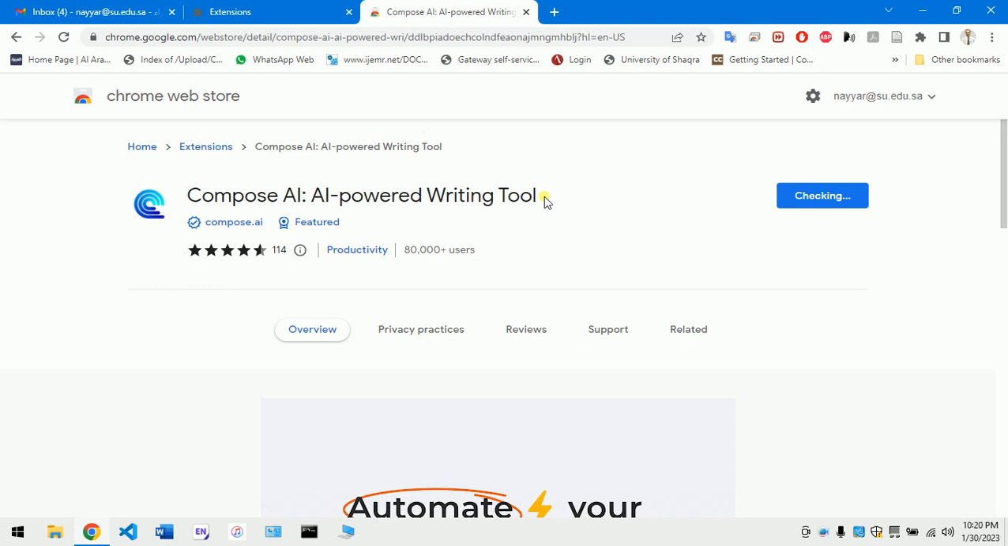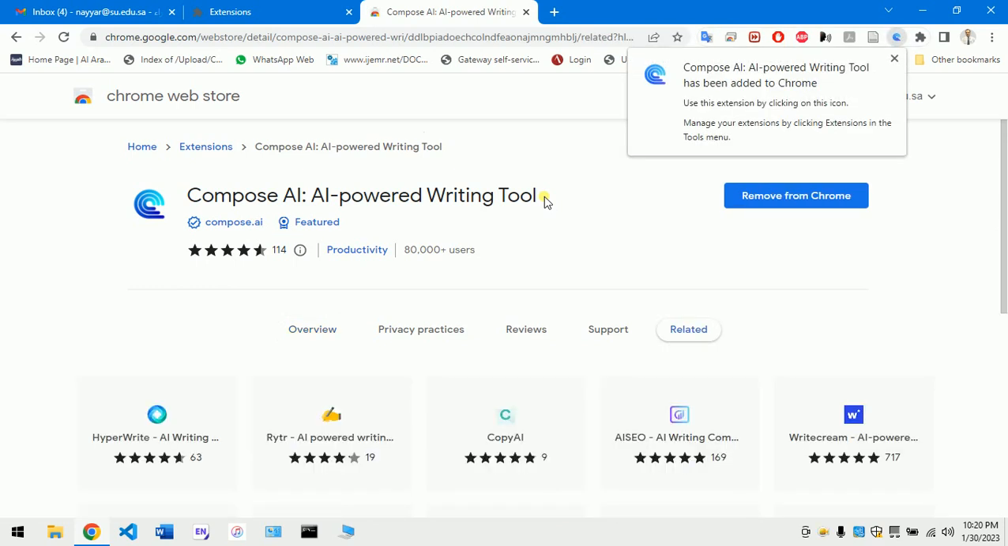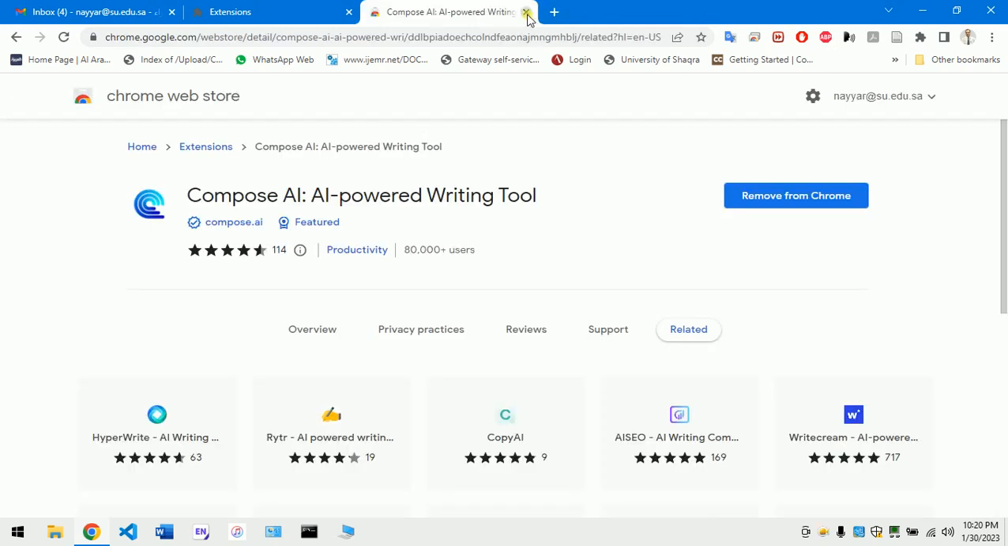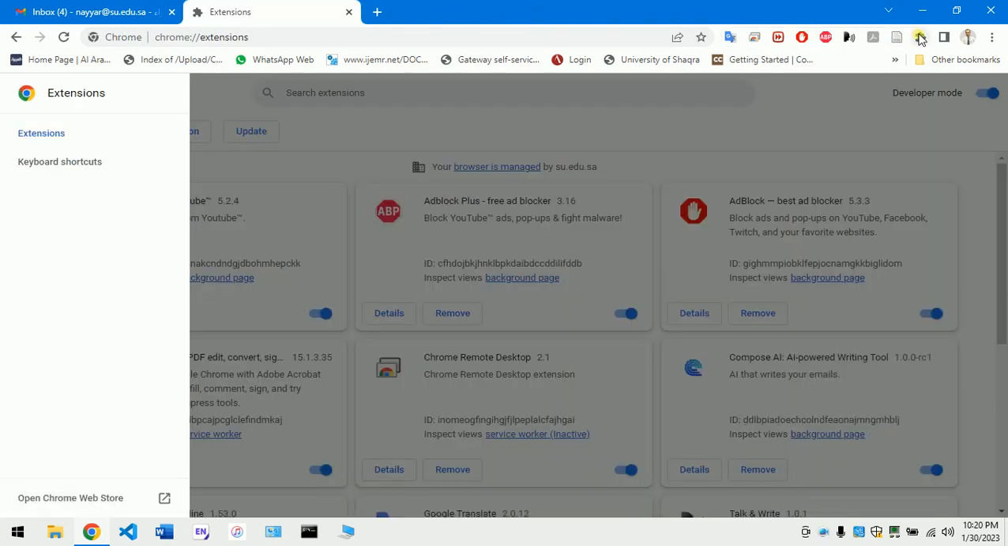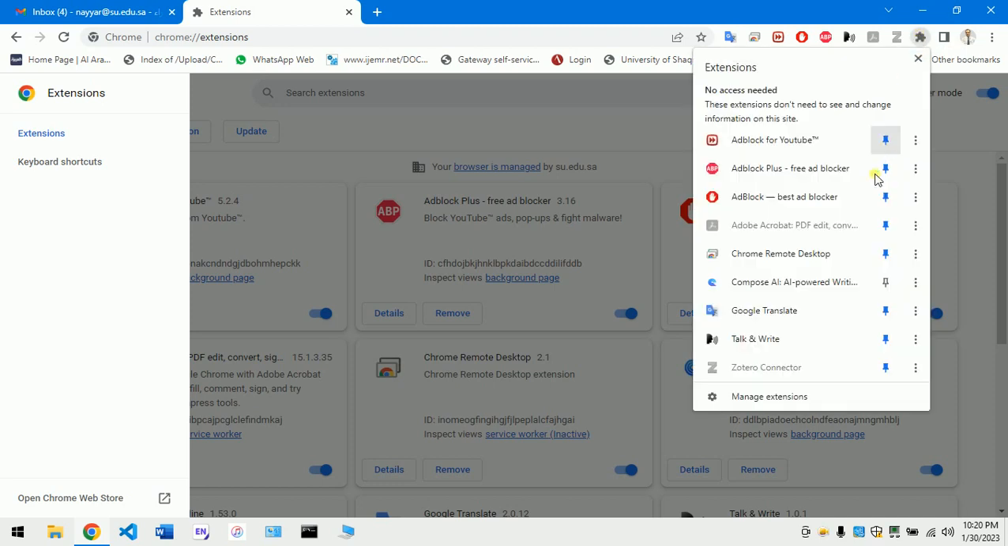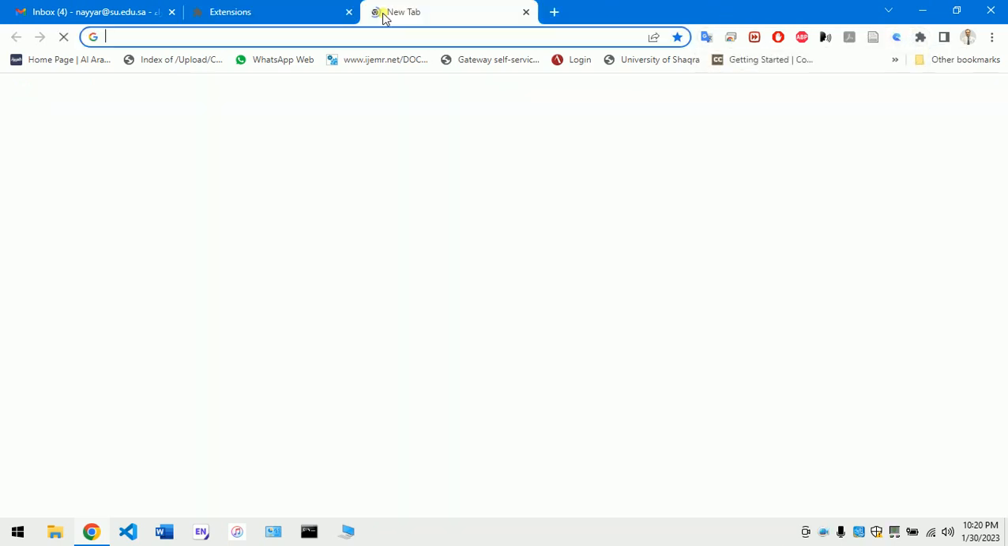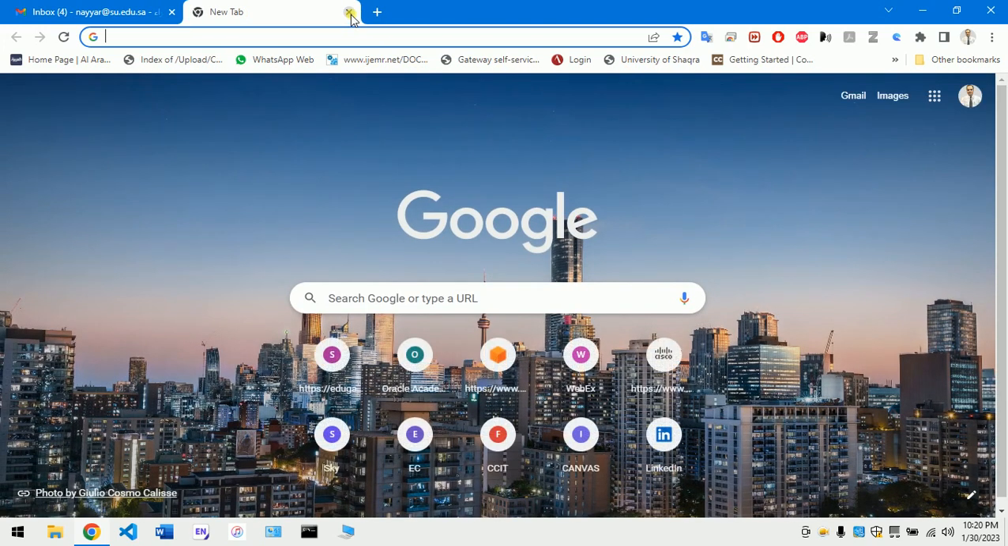Alright, sounds good. So once the extension is installed and added to your Chrome, you will have a small Chrome extension icon visible up here, and you can pin this extension to your panel up there. Alright, so we are good to go. Let's try to compose one of the documents that we require to work on.